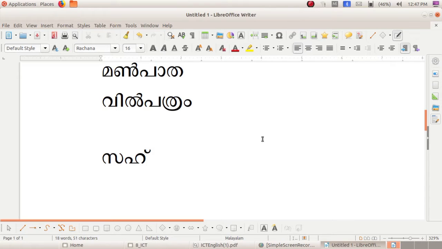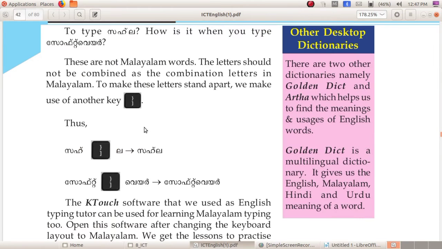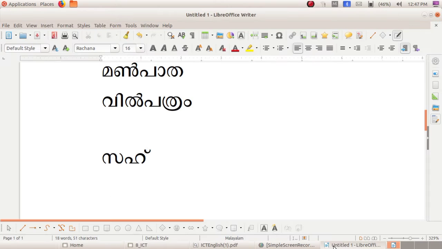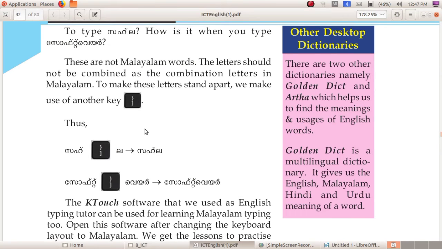So, for solving this problem, after typing this Sa, Ha, then D, you want to click on the key that you can see in your textbook. This is the key, closing square bracket. So, click on closing square bracket. Now, I have clicked that. And next you can type La. See, the letters should not be combined as the combination letters in Malayalam. So for avoiding that, you can make use of a key. Which key is that? Closing square bracket.